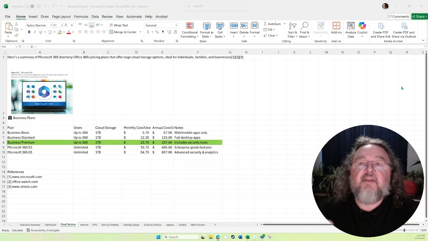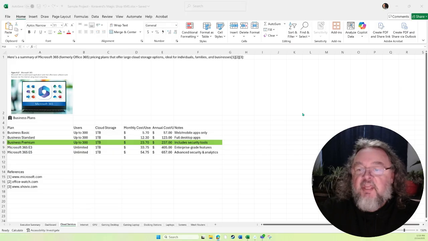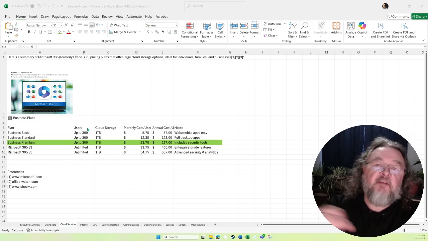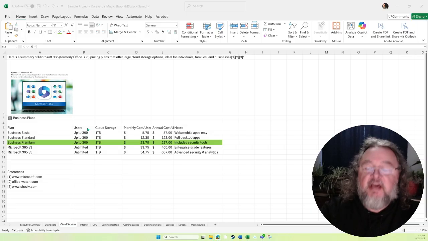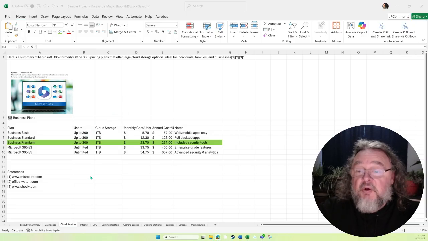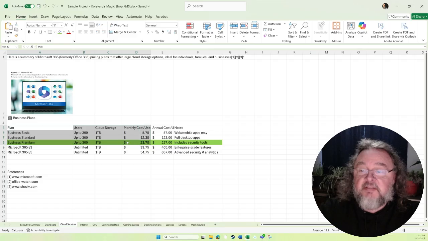Okay, so I've gone through and I've cleaned up my data. And what I'm in here now is in the cloud services area. So we talked about that a little bit. We're going to be using Microsoft Office 365 in my case because it provides a lot of different services that we need for my business. So I come in here and I'm trying to decide which of the plans. So I had it pull up the plans. What I'm going to do here is grab a set of data.